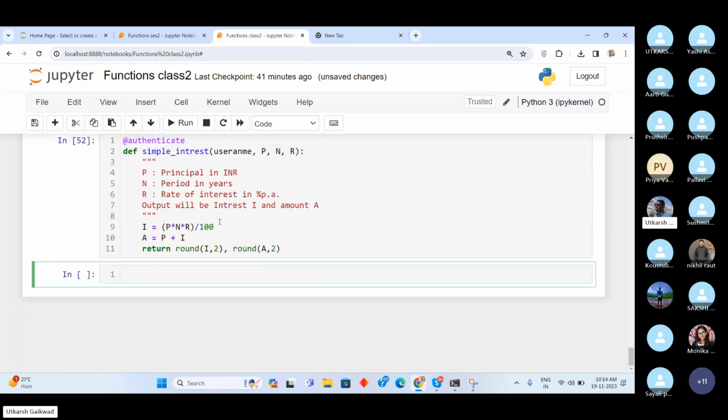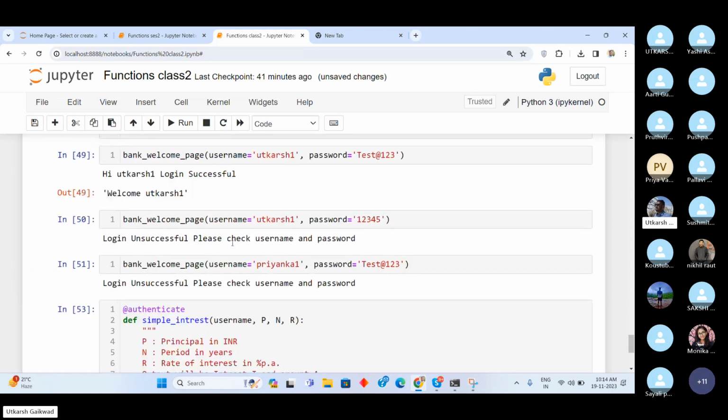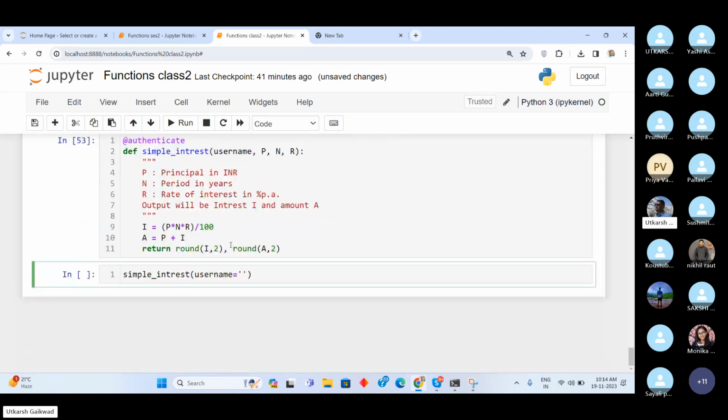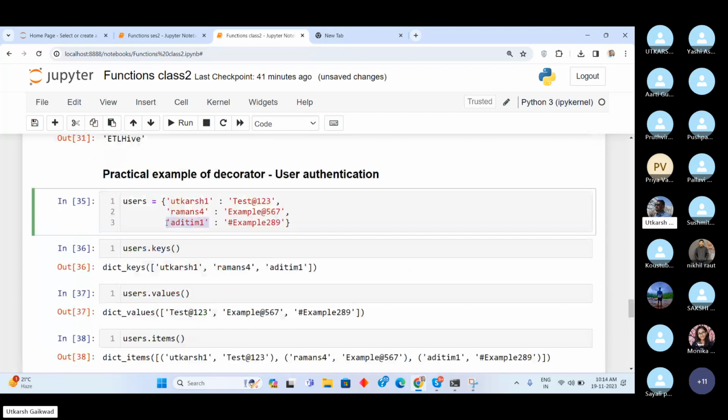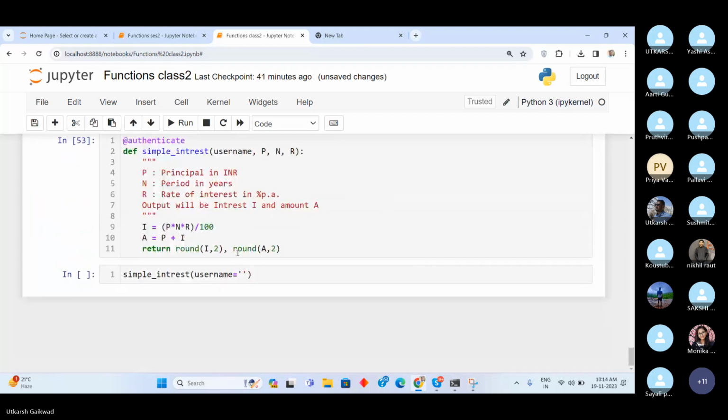Now here, simple interest. I will take any other username. Let me give this properly. Actually, here I made a spelling mistake. This function should have a username. So username equal to. Here I will add the username. So simple interest, username equal to. Let me add Aditi. I will write the correct username here: Aditi M1.